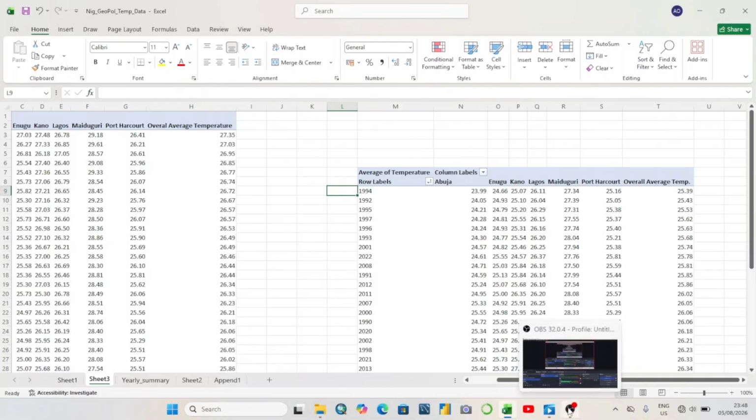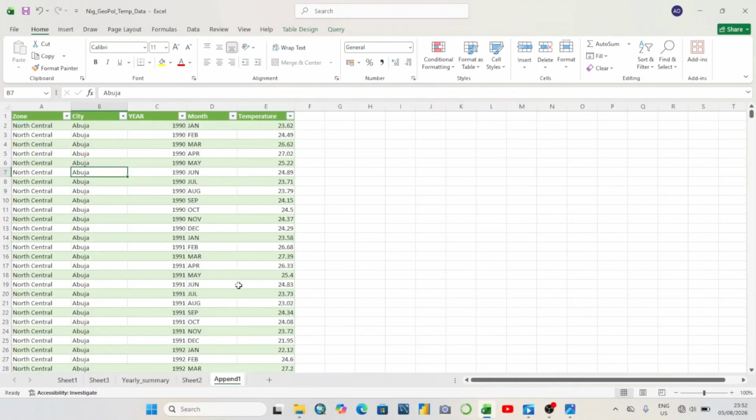Let's go to the next analysis. The next analysis I want to do is a comparative analysis of the 6 zones between 1990 to 2025. Which of the cities has the hottest temperature? I want to compare their temperature to know which city was the hottest, which city was the warmest, right?